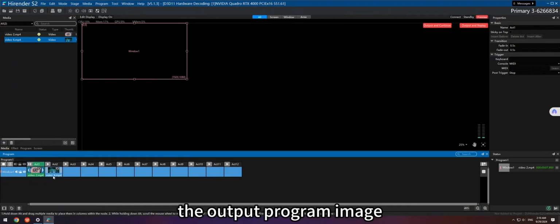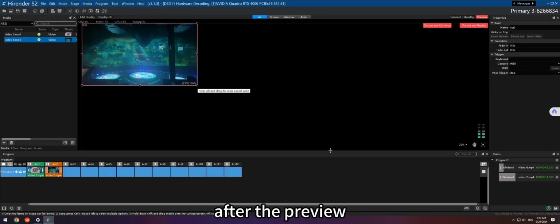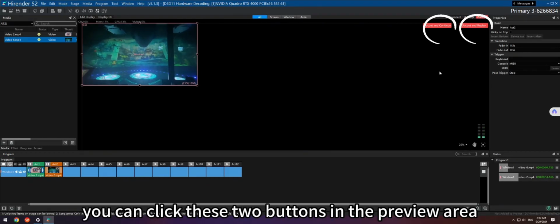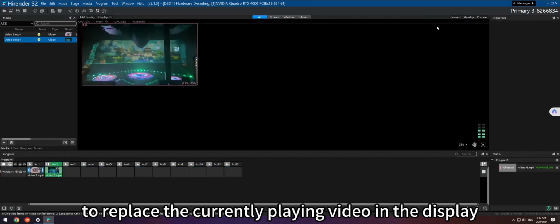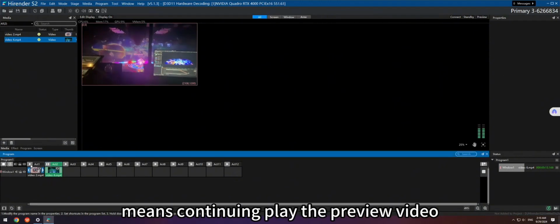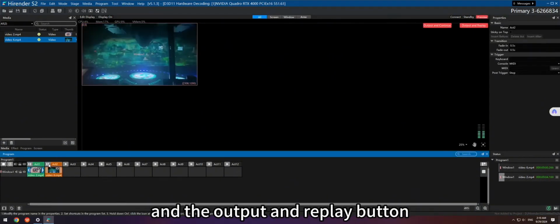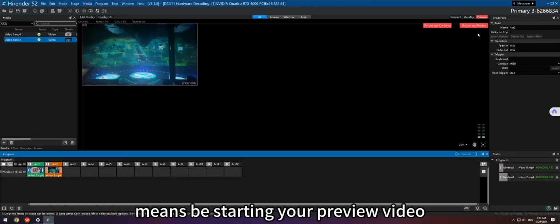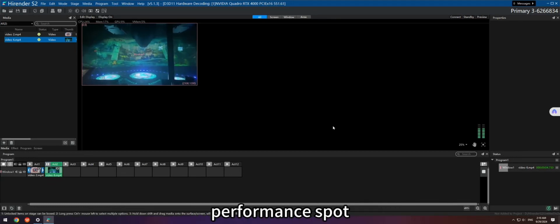The output program image before the preview mode in the software would be hidden after the preview. You can click these two buttons in the preview area to replace the currently playing video in the display. The Output and Continue button means continuing to play the preview video, and the Output and Replay button means restarting your preview video. This feature is very suitable for the rehearsal and the temporary adjustments of performance spot.